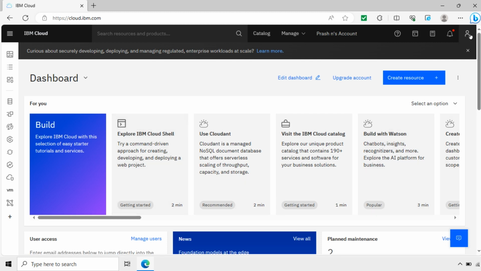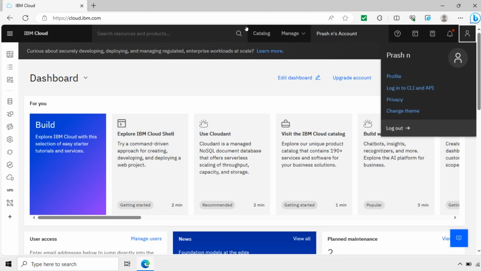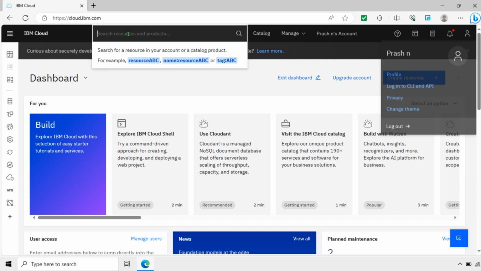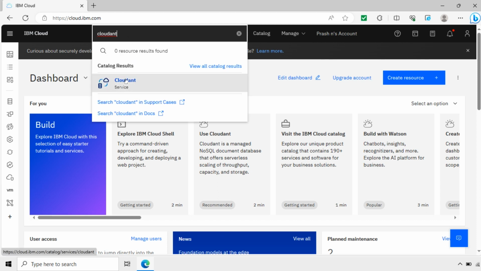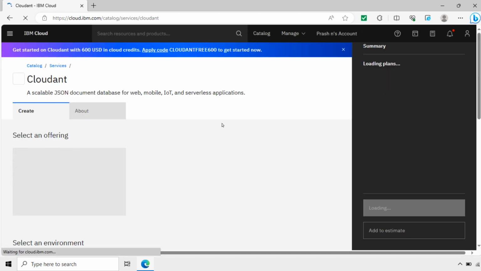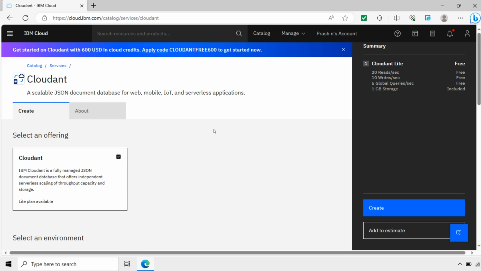Now we logged into IBM Cloud. Now I'll search for Cloudant database. Cloudant. Click here, Cloudant service. Cloudant, a scalable JSON document database for web, mobile, IoT and serverless applications. Here you can see the Cloudant Lite is free. You can create it freely.